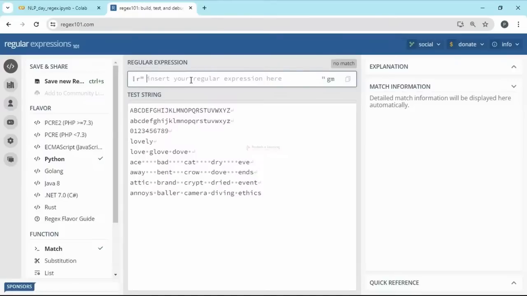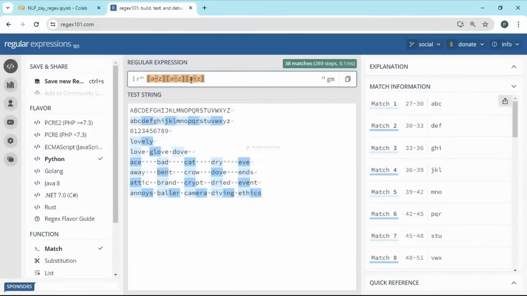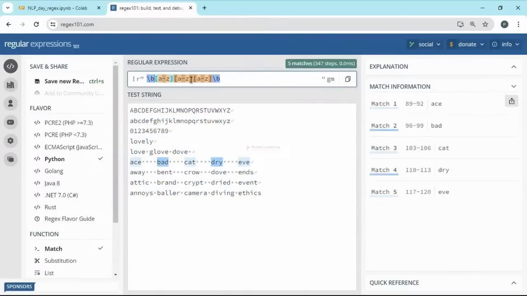It can be any word. Maybe I can search A to Z, then another A to Z, then another A to Z. So what it is suggesting is all the 3-letter words, and even if I want, I can add a word boundary to exactly get the words, right? So we get A is bad, cat, dry, and eve, all the 3-letter words. So you can see we are repeating the same thing here, which is unnecessary.